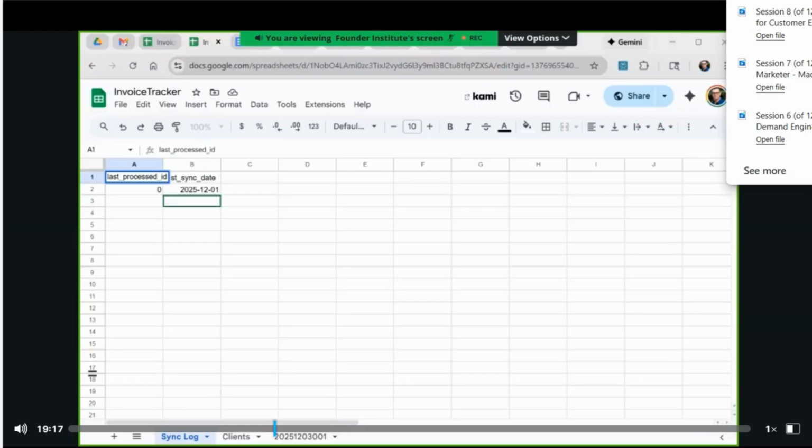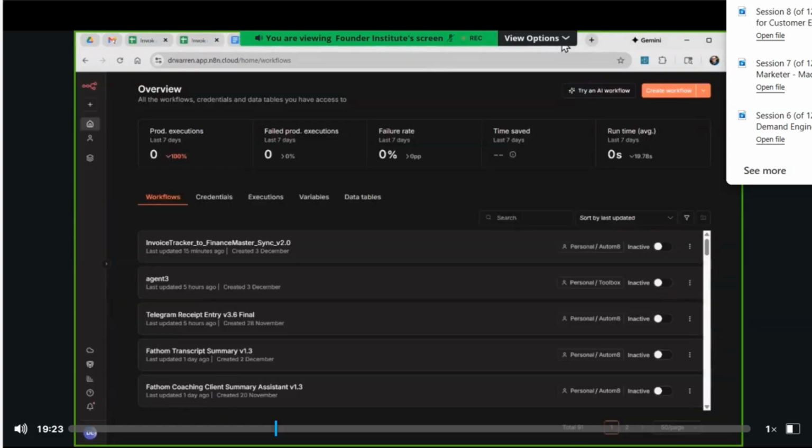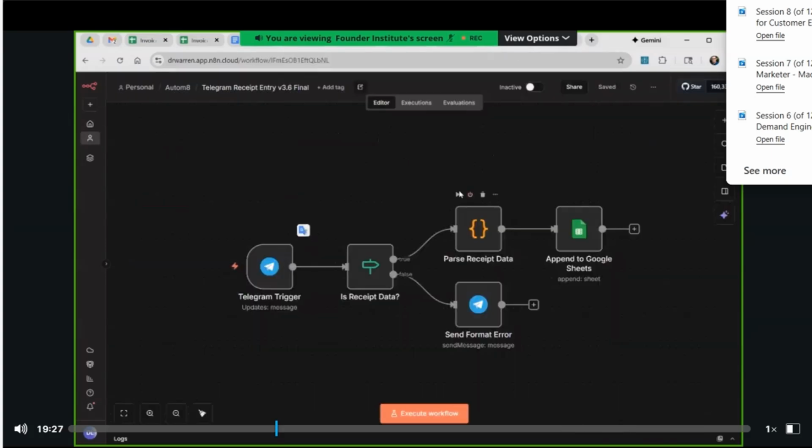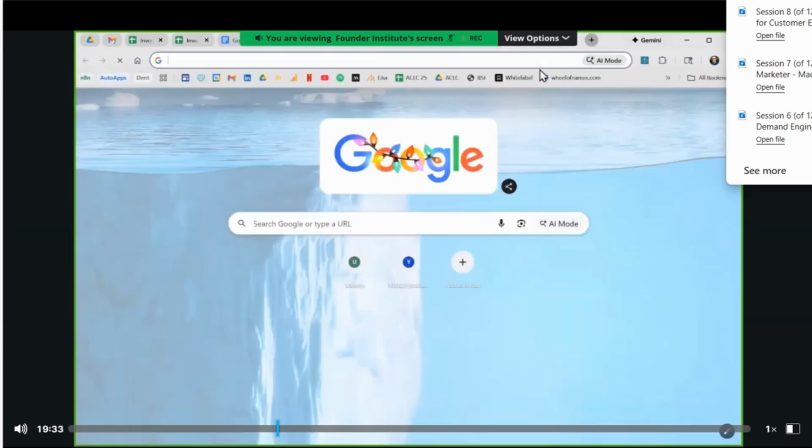Let's see, get rid of that. And so I want to share this one now. Okay, so if you've ever done work on N8N before, basically what it is workflows. Okay, that's not the one I want to show. Okay, so here is a receipt entry. What we do is show you in Gemini.